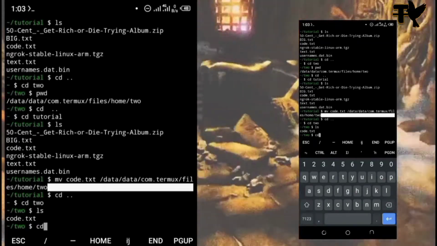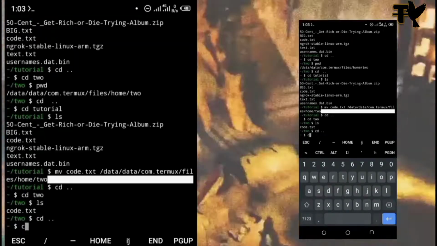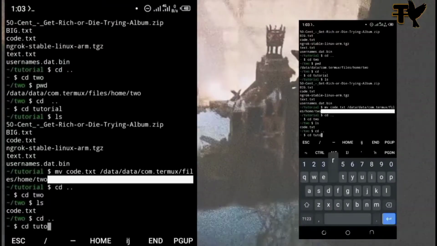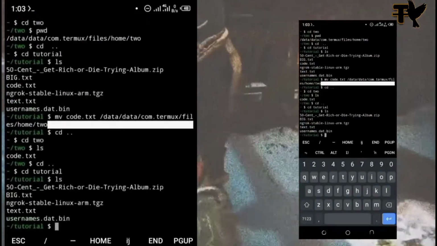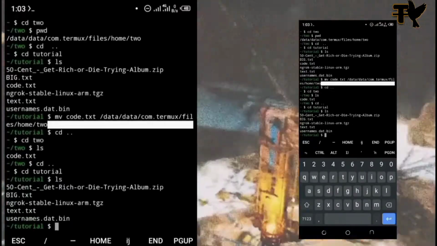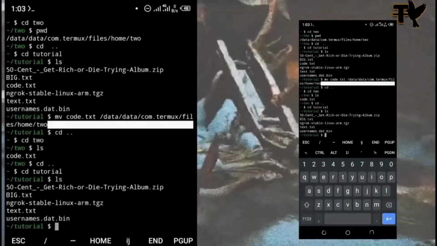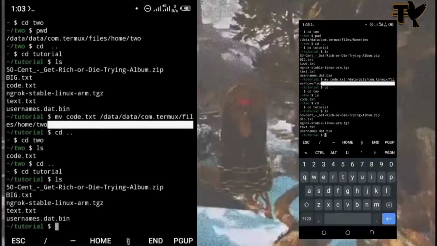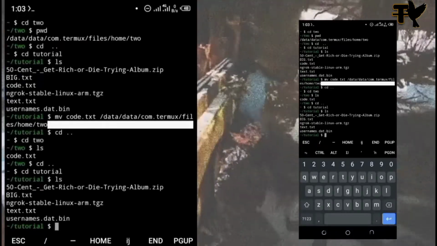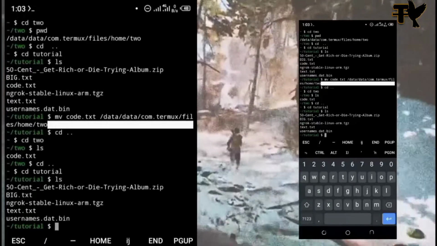moved to folder 2. And if I go back to my tutorial folder, which is cd tutorial, as you can see, code.txt is nowhere to be found here. The reason why is because it has been moved from the tutorial folder to folder 2. Alright, so this is how you move a file from one folder to another.